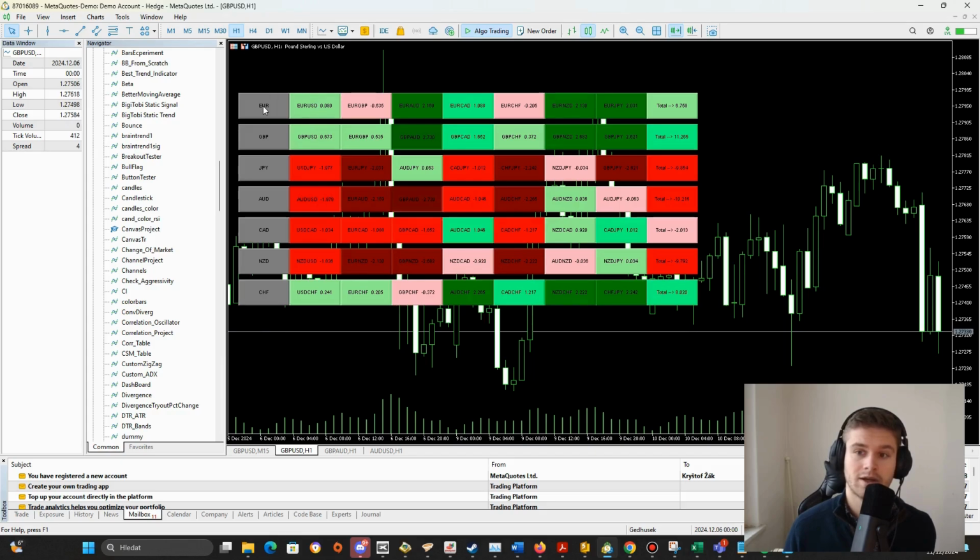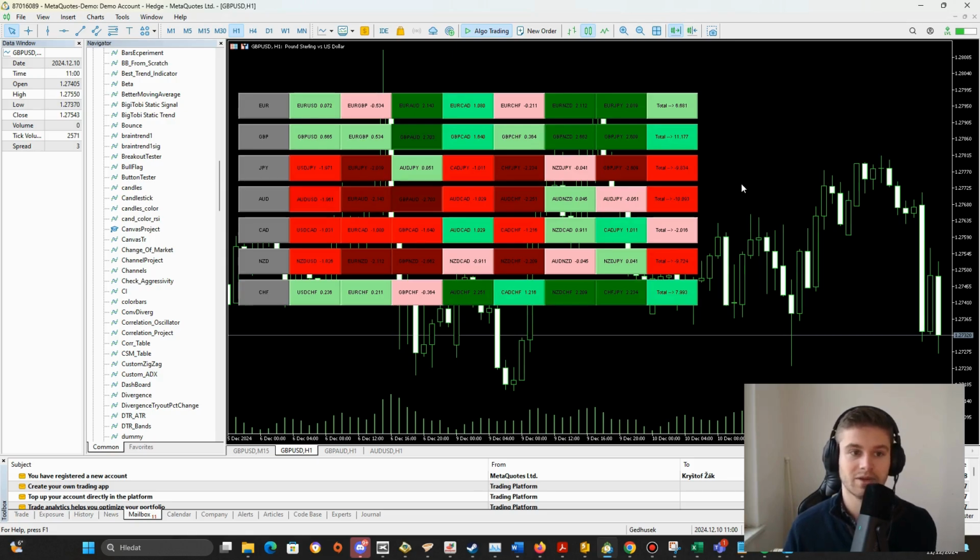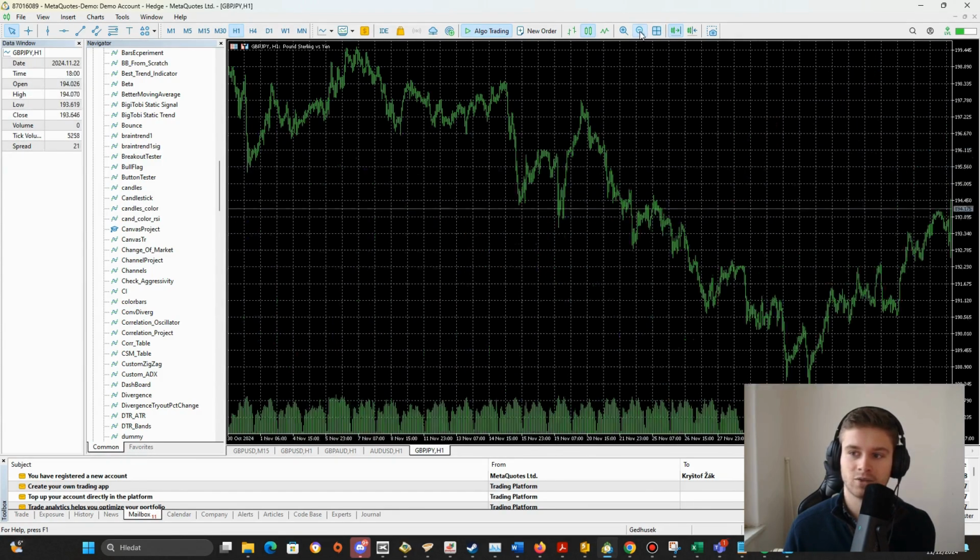For example, euro has a strength of 6.7, GBP has a strength of 11.2, yen has a negative strength, therefore a weakness of almost 10, and so on. I can use this information to decide what to trade. The idea is that you trade strong currencies against weak currencies. In this example, I know that GBP is very strong and the Japanese yen is very weak. So I want to search for GBP yen, which is right here, open the chart, and open buy positions.